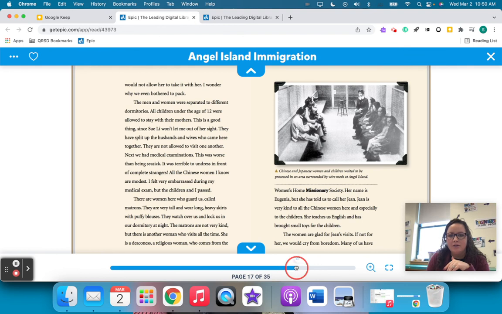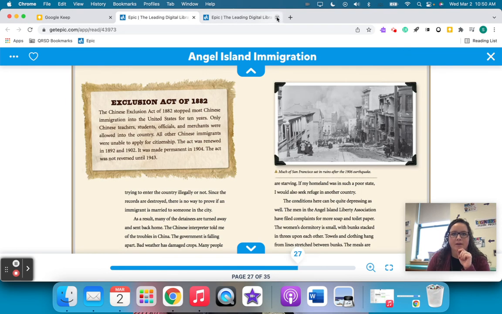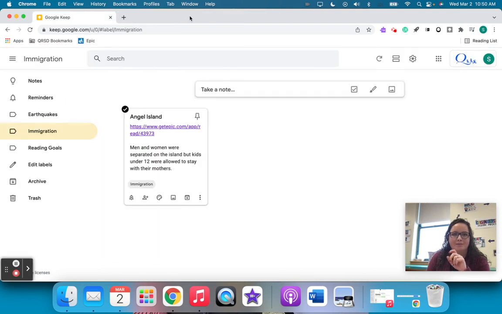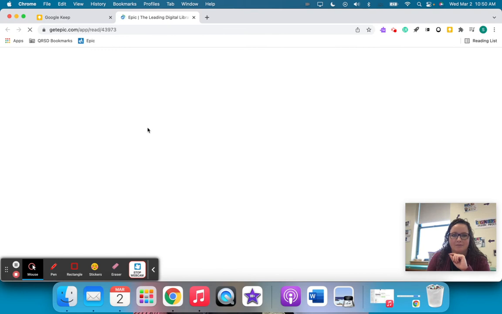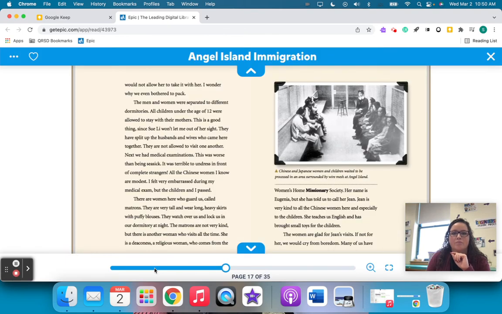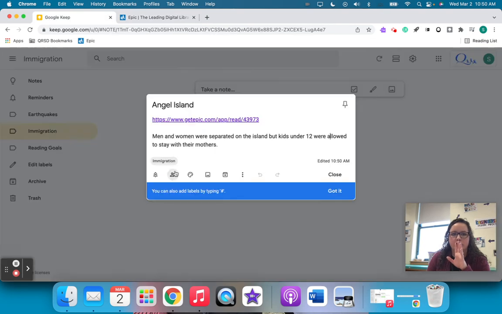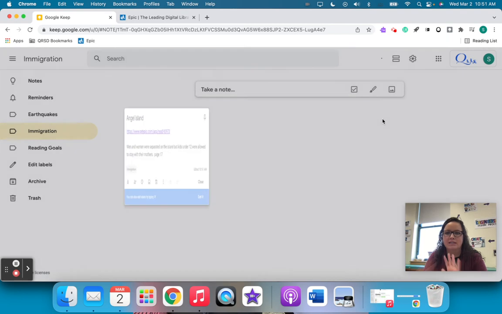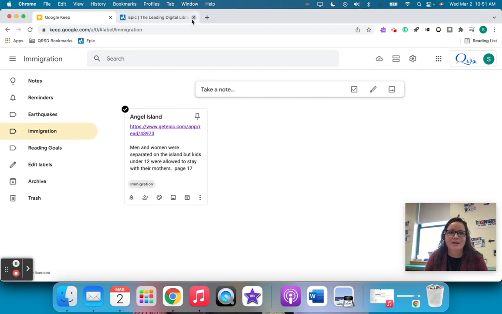Let's say you ended right on page 27. I'm going to X out my two epics and I'm going to click on this again. Usually it brings you to the page that you leave on. So I have encouraged students to put what page they are on just in case something happens. But do you notice how I click it? It brings me right there. It brings me right where I need it to be.